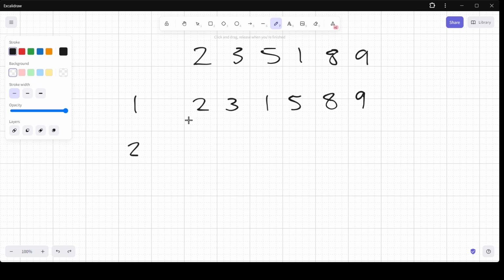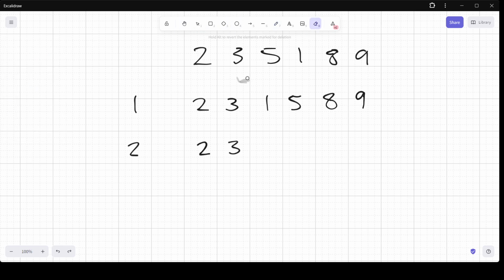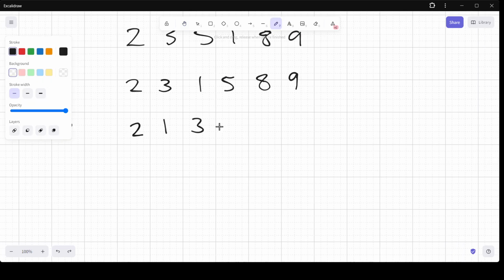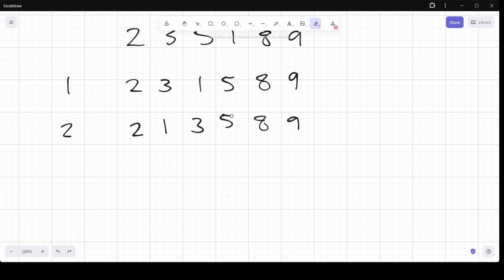So let's do another pass. You can kind of see where this is going. 2 is not going to be greater than 3. We made that comparison. Alright, 3 is greater than 1, so we're going to swap. Is 3 greater than 5? It's not greater, so we're going to move on. Is 5 greater than 9? No. Is 8 greater than 9? No.